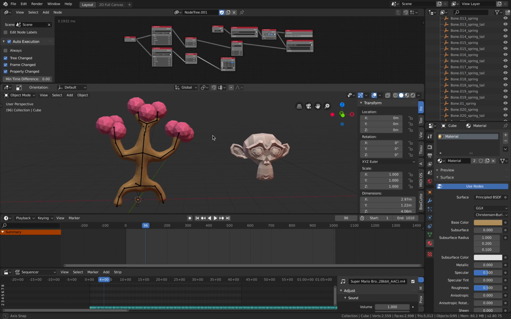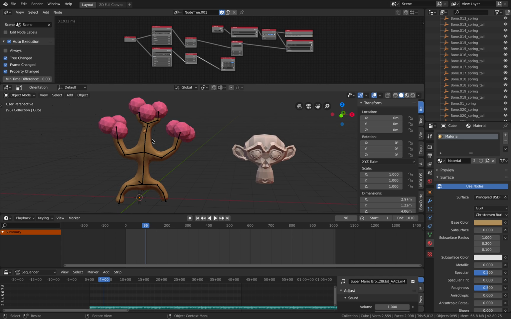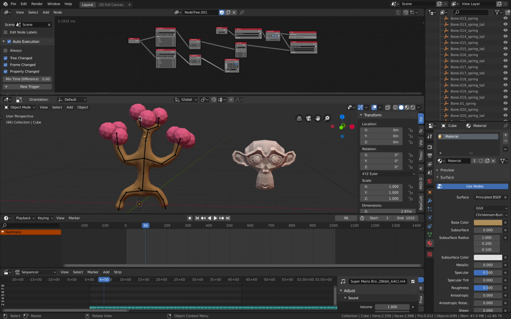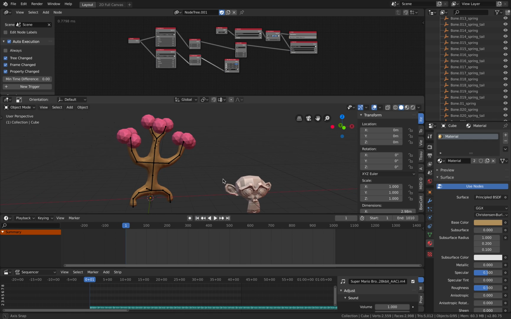So let's continue with our animated tree or dancing bush or whatever, singing bush. In this episode, I want to share with you how you can use animation nodes to control something like this, a rig that's made using springy bones. So let's see what we have.